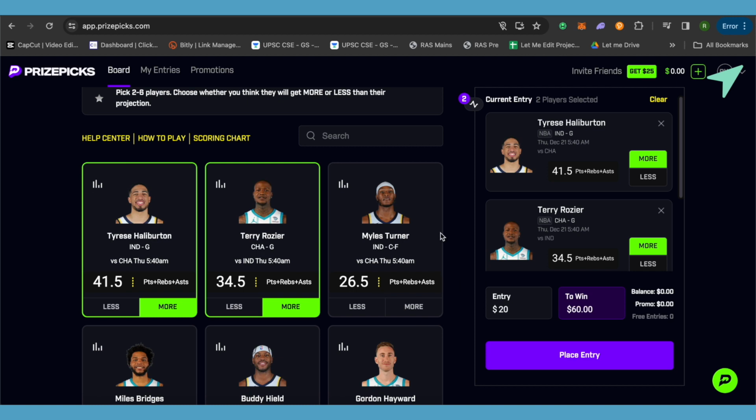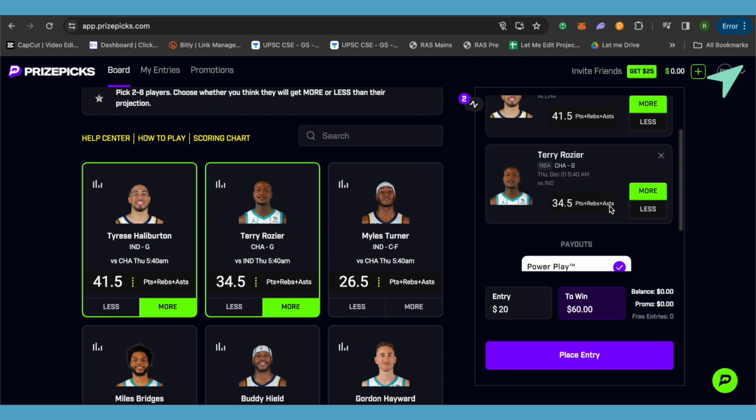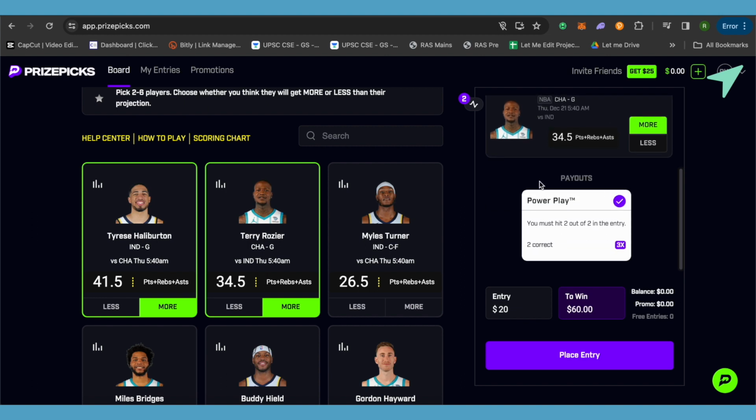And after choosing the players, you will be able to see on the right hand side panel your players, and when you scroll down you will find the option of payouts, and here it says power play, which basically means that all the 2 entries that we have selected must hit, which means our prediction should be correct, and we will be getting 3 times the entry fee that we will be putting in this particular bet.